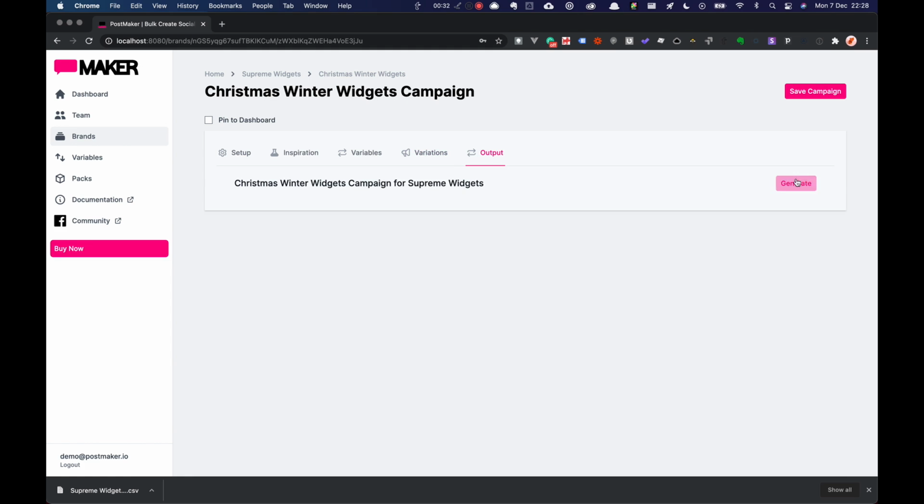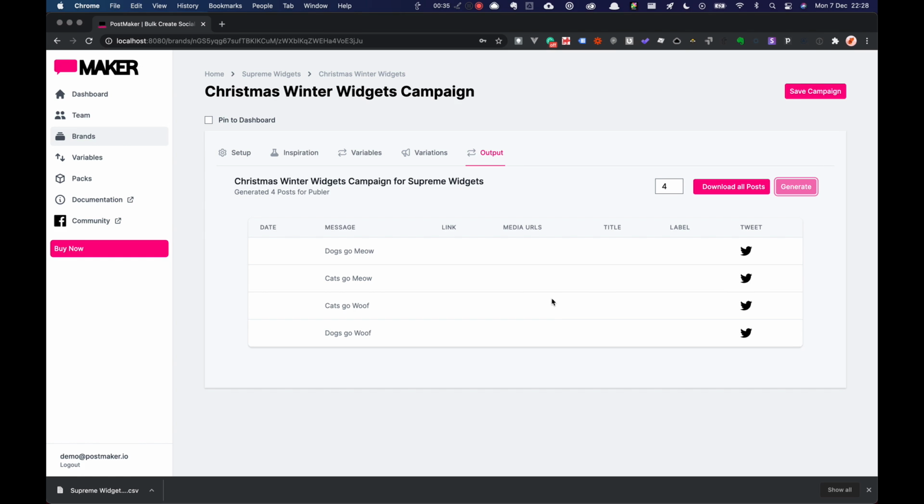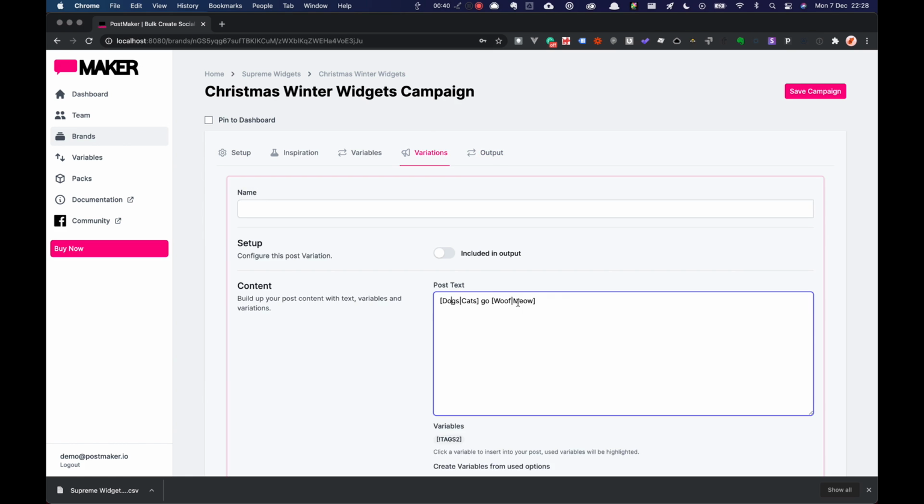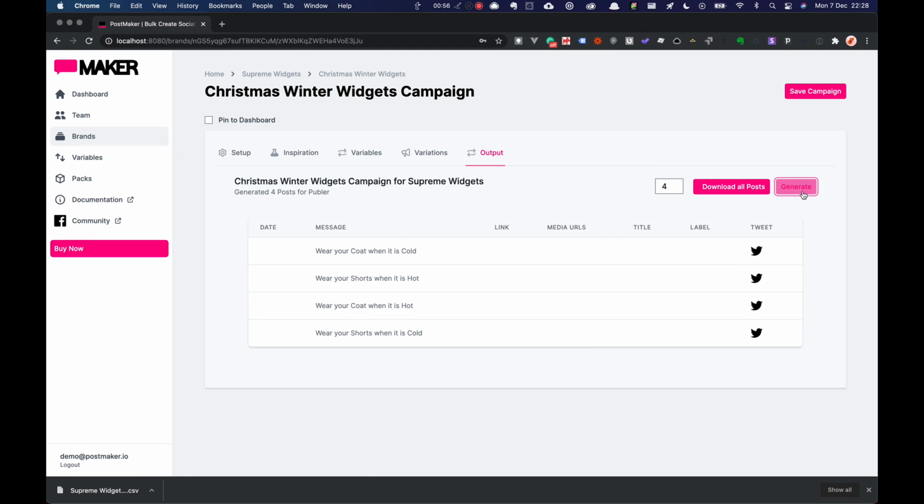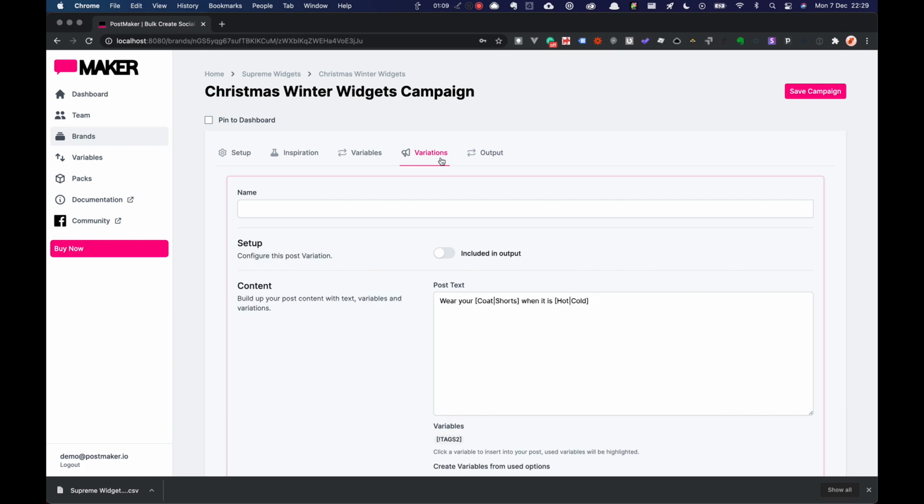But if we look at this and output, we will see that there are combinations in here that wouldn't make sense. And if we do another example, we go wear your coat or shorts when it is hot, cold. So again, some of them won't make sense. And to get around this, what we have is the ability to use a CSV table to ensure that certain content always stays together. And it's pretty simple to use.